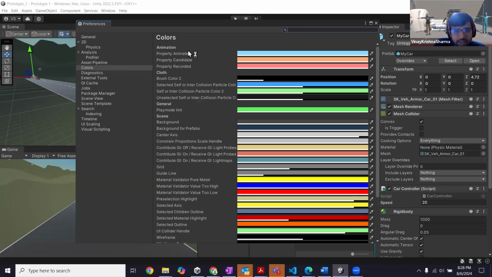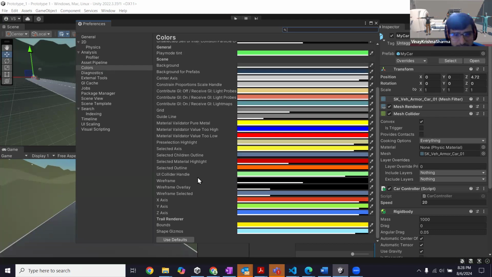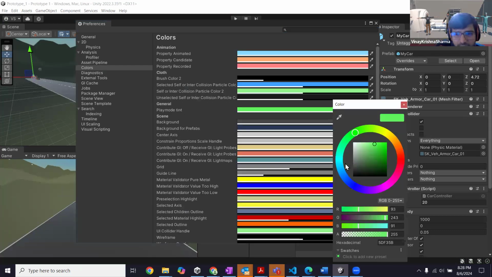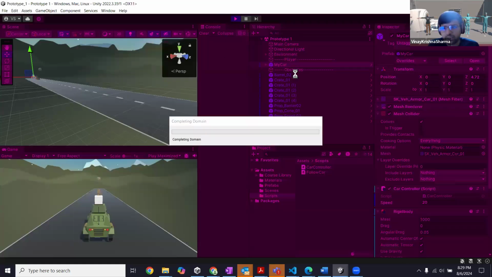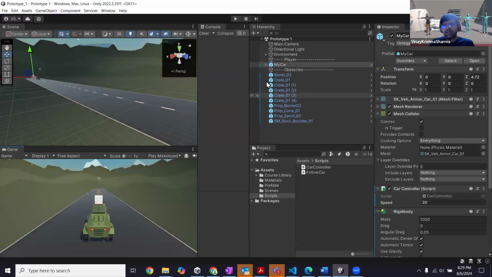Left menu colors, and you want to change which color? Play mode tint is where you change it. You can change this color to any color you want, just to highlight when you enter play mode, or you can choose any color. Let's try pink. Okay, so if I now click on play, it is changing to pink, just to let you know that we are in play mode. Currently, you must be having that light gray kind of a thing.